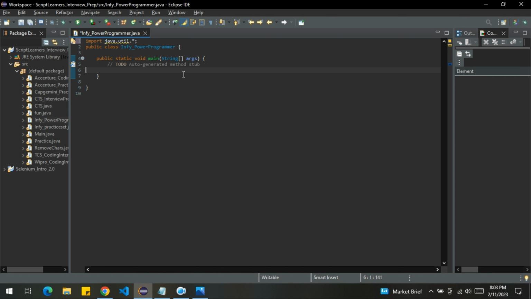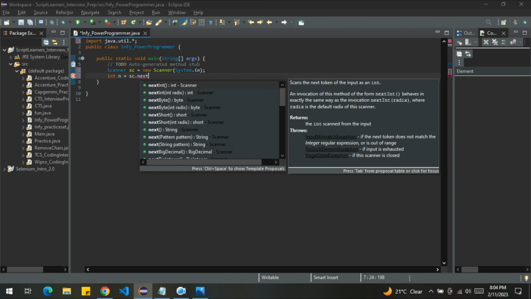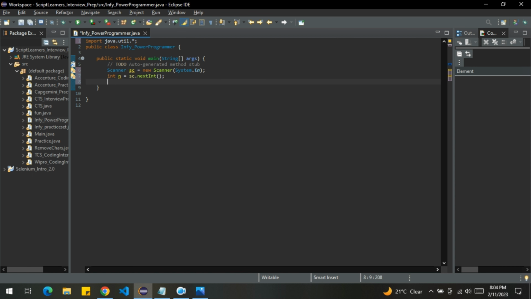So let's start. First I will create the Scanner class object in order to take the input from user. I will create Scanner sc, then new Scanner, and I will pass System.in. Here I will create one variable int n, and I will take the input from user by sc.nextInt(). I'll create one more variable here, int num, and I'll do the same, taking the input from user by doing sc.nextInt(). We have successfully taken the input from user.